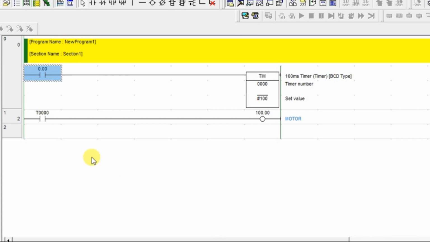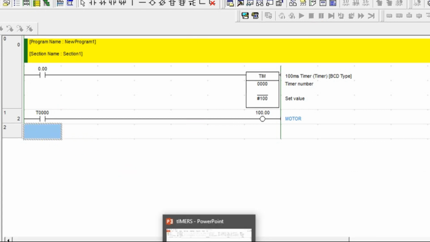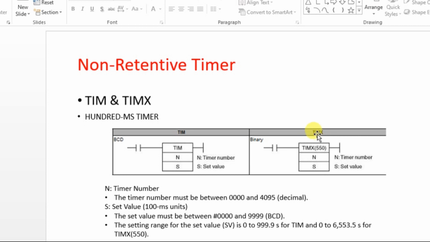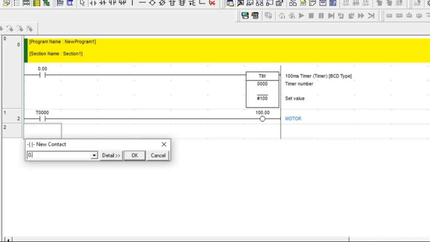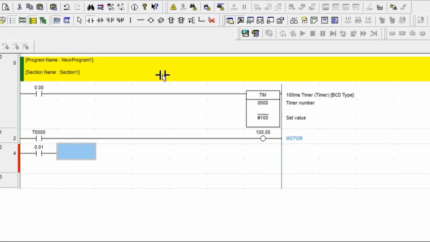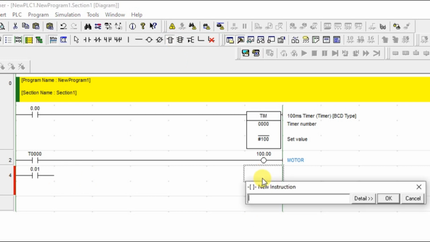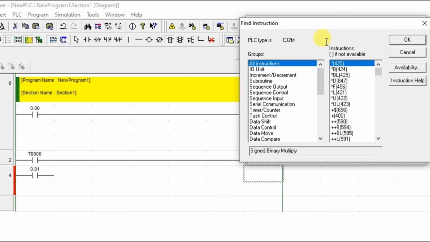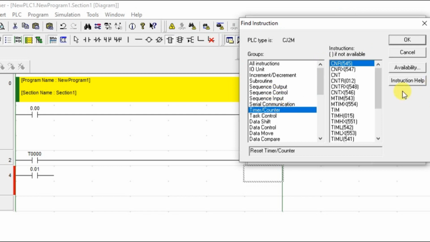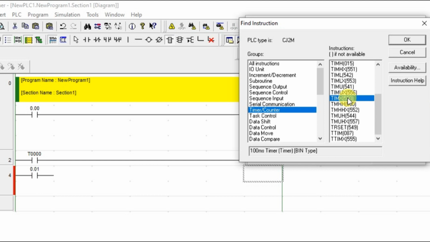So let's add one more type, which is this TIMX binary type. Let's see that also. So I'm going to have one more input here, 0.01, and let's take TIMX. So go to detail, if you know the short name of that, you can choose, else go for this. Get help from this, no issues. You can go for TIMX. Here it is.